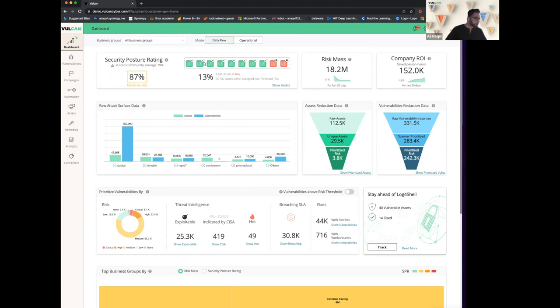And what the security posture rating really is, it's a risk of a group of assets based on an internal benchmark. And this is more of a qualitative approach to understanding your risk of your overall environment. And so you basically go in and set an internal benchmark or a threshold. Right now, my threshold is at 70%. And then we calculate all the risk for every asset in your environment. And then based on that, we tell you, where do you stand?